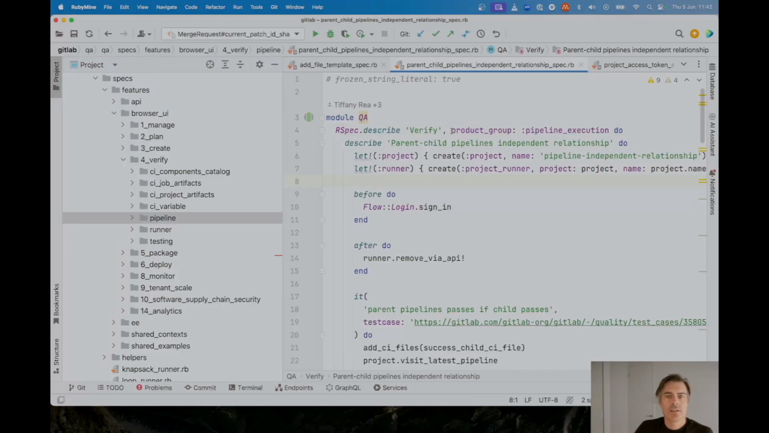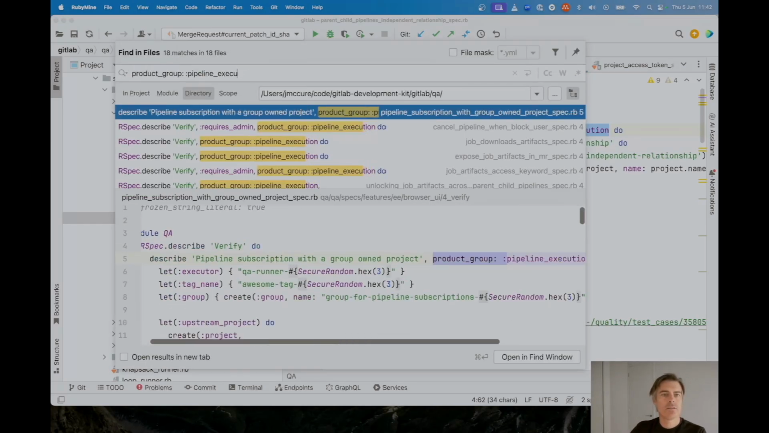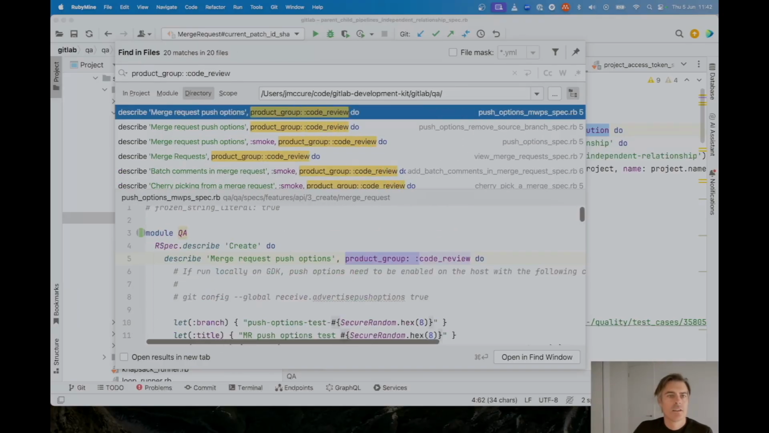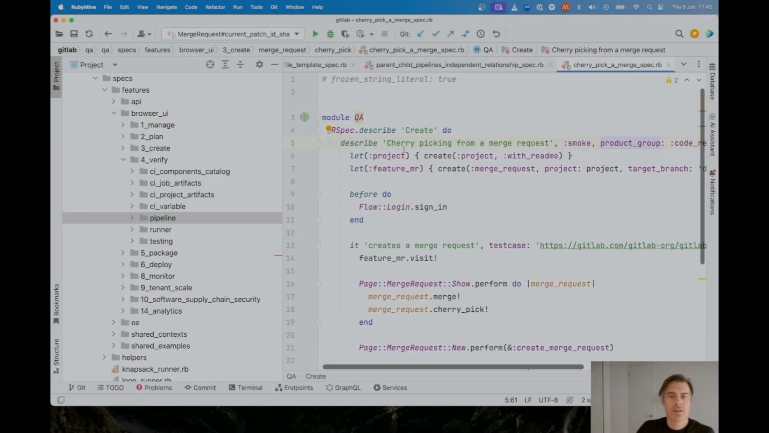Likewise, we can use this same product metadata to find tests. So if I want to see all code review end-to-end specs, I can search for the product group metadata. Here we have the cherry picking and merge request test.